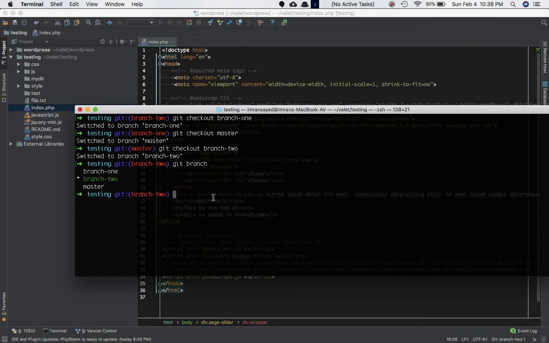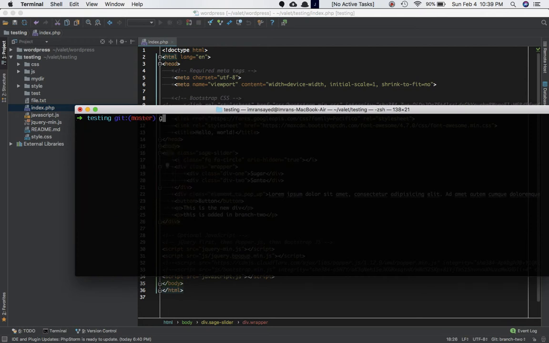Remember, we need to be inside the branch that we want to merge into. So I need to do git checkout, because currently we are in branch 2. We need to go into the master branch. Checkout master. Now we're in the master branch. Let's clear it. All we have to do now is use the git merge command, which we have learned in the previous videos. Git merge, and I want to merge branch 1 to the master branch.